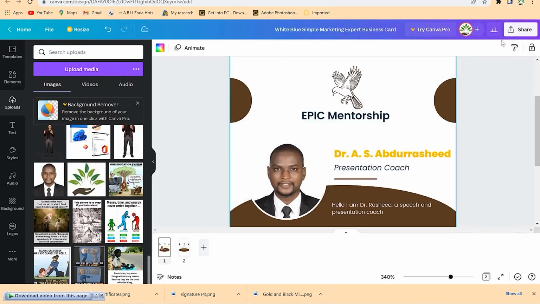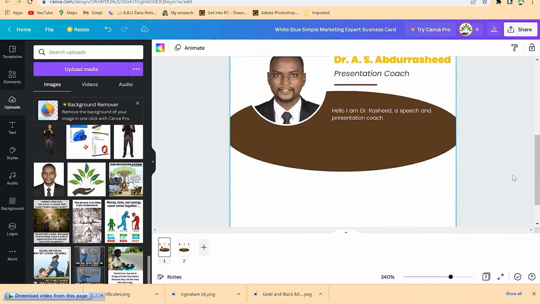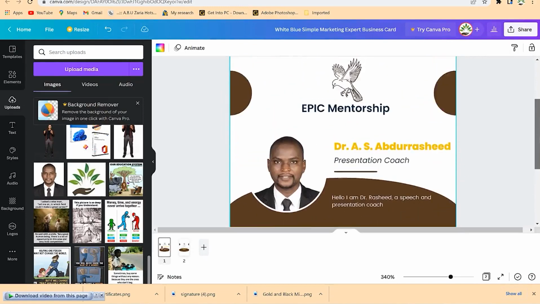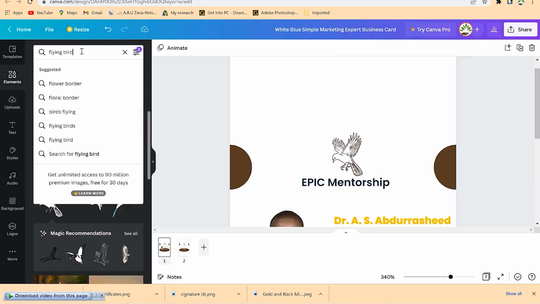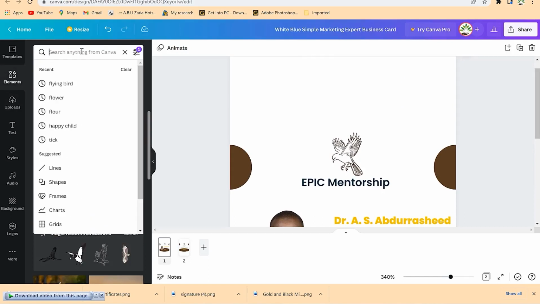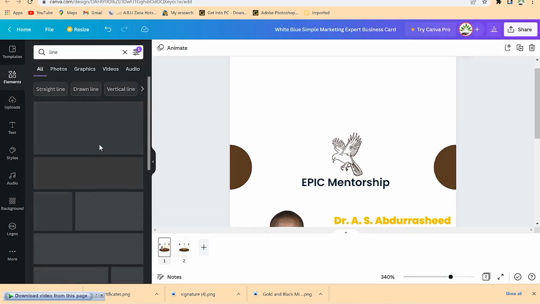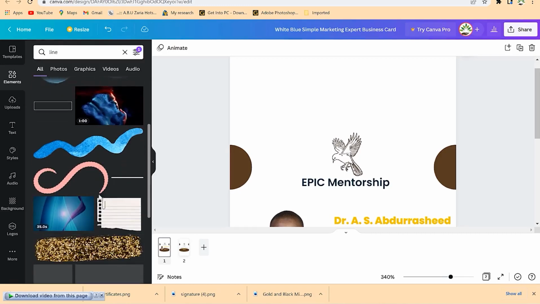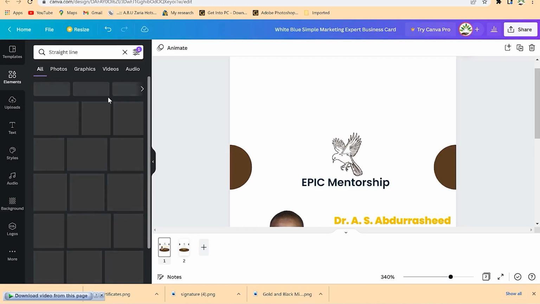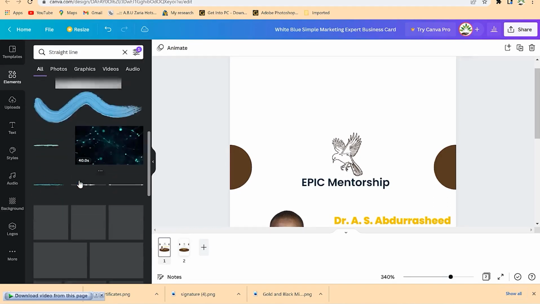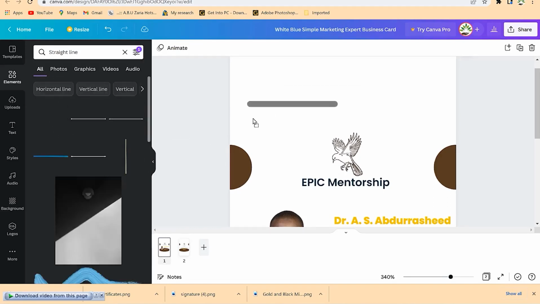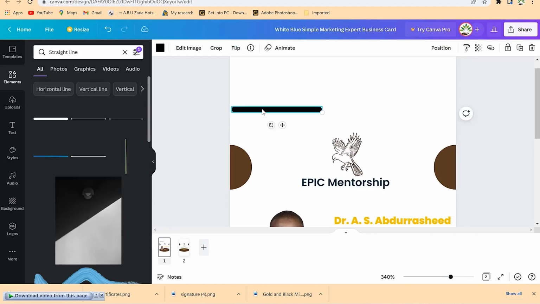All right, so you can just come over, or if you want to define the edges, you can as well define the edges so it can come out separate. So you can come to this place and just put in something like, come to elements, put something like line. You can see different kind of lines, straight lines over here. So you can choose any. Let's say we take something like this and paste.